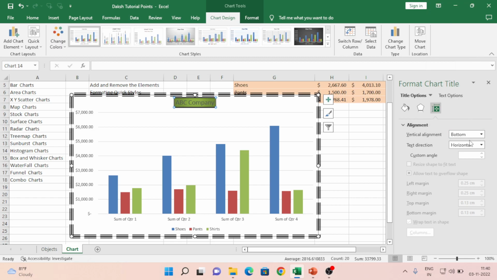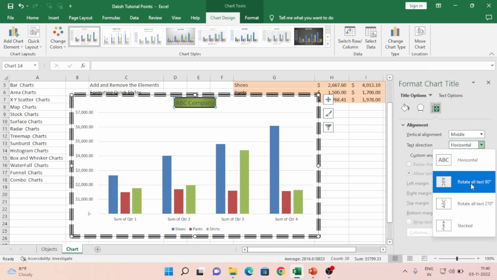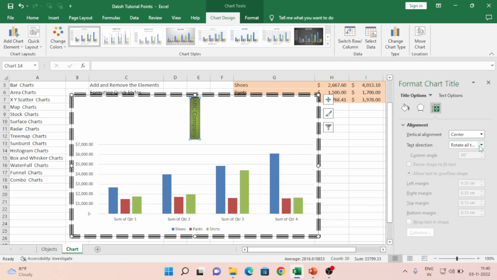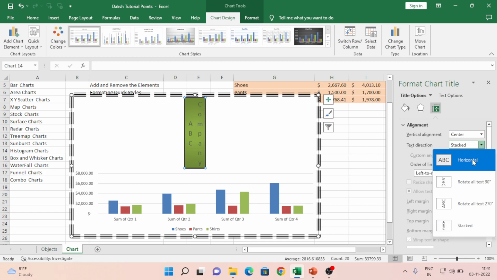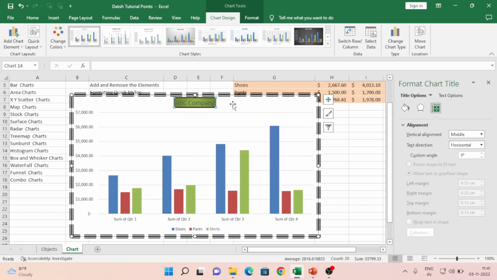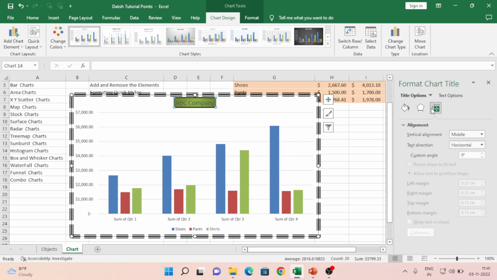So if you see closely, it is getting a little bit changed. The position is getting changed, but it is about the position how you want, bottom, center or alignment only. And then direction, text direction, you want this way or you want the stacked way, ABC company, this way. I'll put on the reverse on this one. Now this is how we can change. This is about formatting the chart title. These are the options available, so we can explore it more.